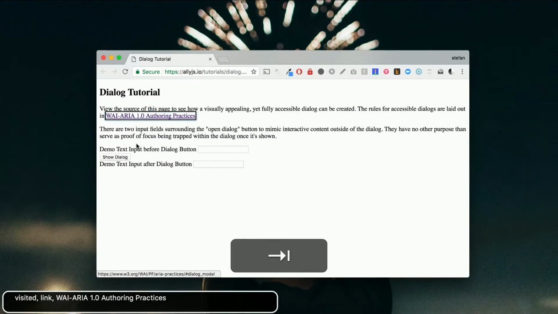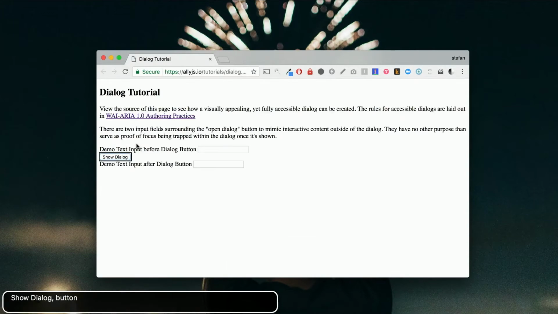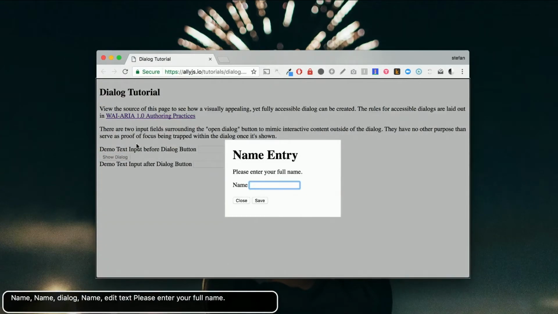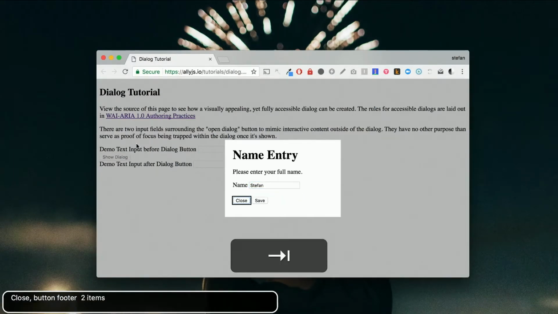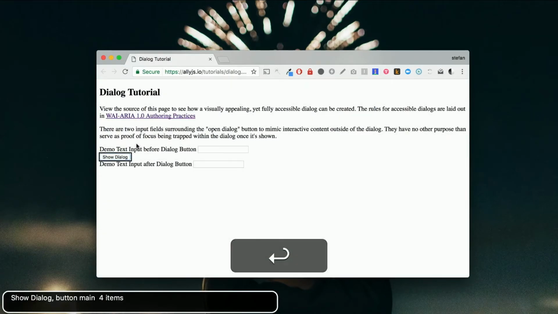Dialog tutorial. Visit. Help. Show dialog button. Name. Dialog. Name. Edit text. Please enter your full name. You are currently on text field. Pose. Button. Put 2 items. Save. Button. Stefan. Insertion and pose. But save. Button. Show dialog. Button. Name for name. Stefan. Show dialog. Button. Name for voiceover off.